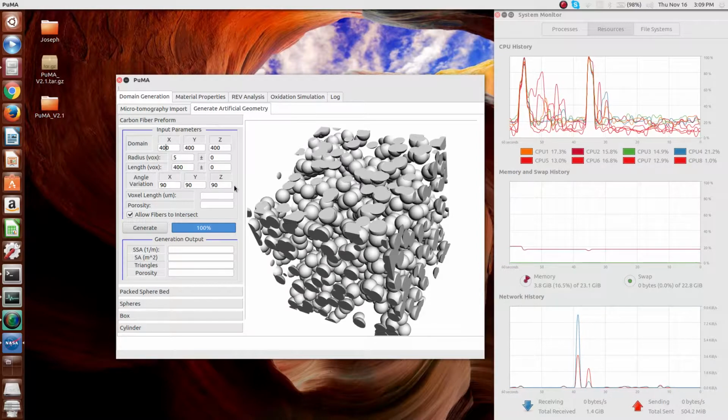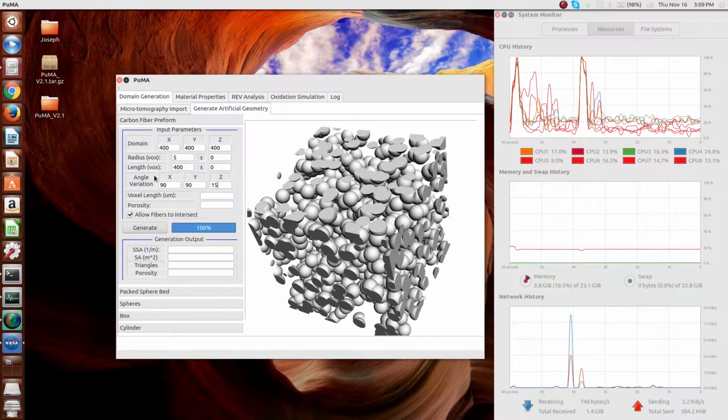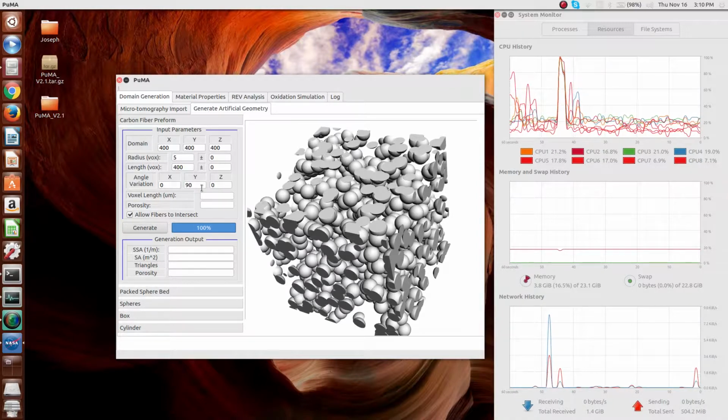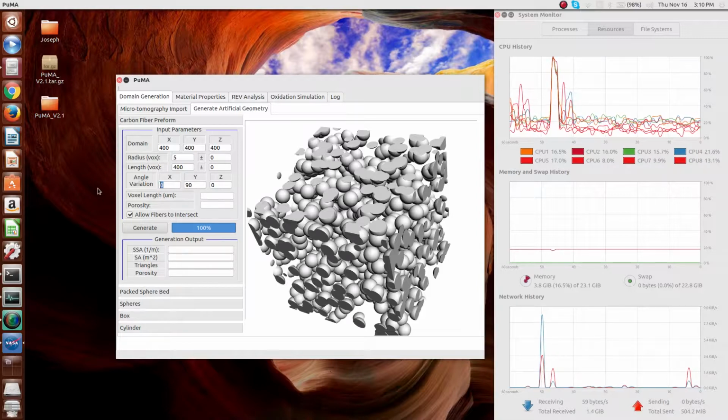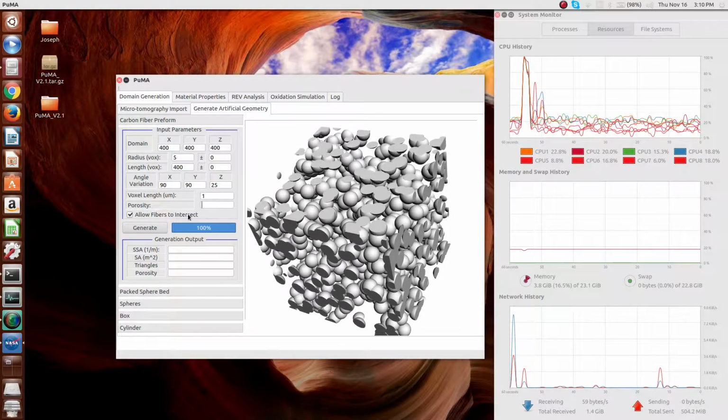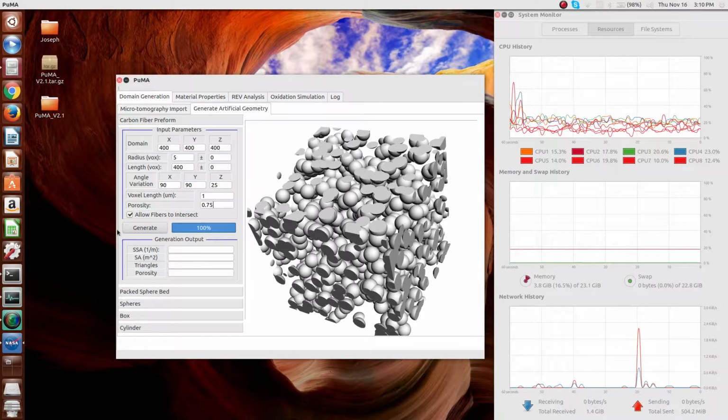For a transverse isotropic material, we can leave this at 15. If, for example, we wanted only cylinders in one direction, we could leave it at 0, 90, 0. In this case, I'll do a transverse isotropic material with plus or minus 15 degrees in the z direction. Finally, the voxel length and the porosity, which in this case I'll do 0.75. Similar to the packed sphere bed, you can allow the fibers to intersect or not. We'll leave that checked for now.